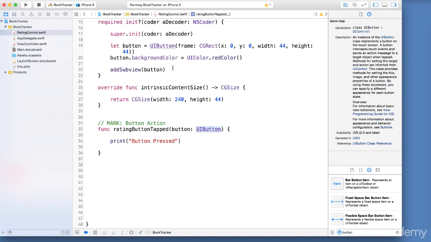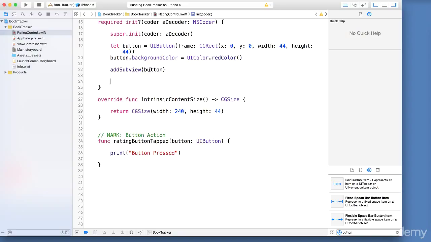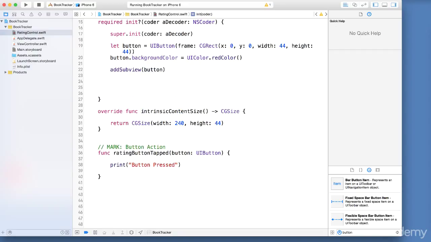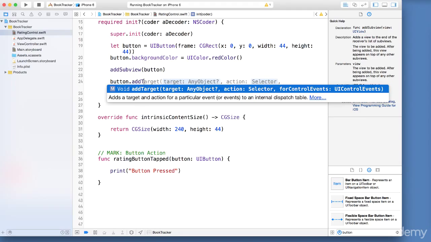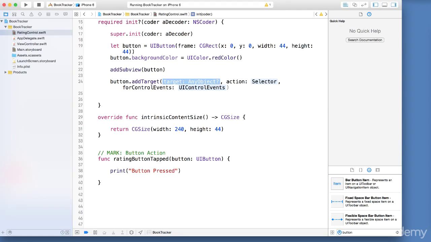The next thing we need to do is connect the button to our rating button tapped function here. Right after we have added the button into our subview, we say button, which is the button we created, dot, the function we need is addTarget. Notice this addTarget says it adds a target and action for a particular event or events to an internal dispatch table, which means it just allows us to attach an event to this button we have created. Enter.